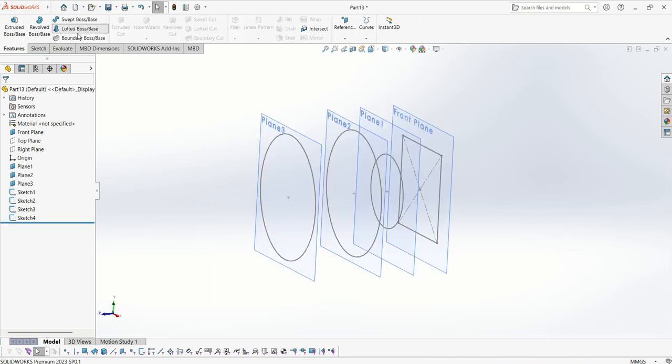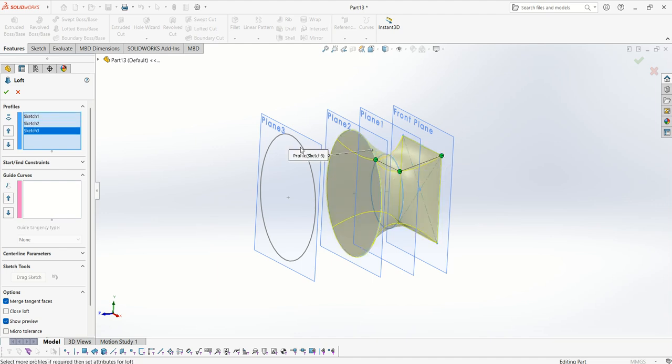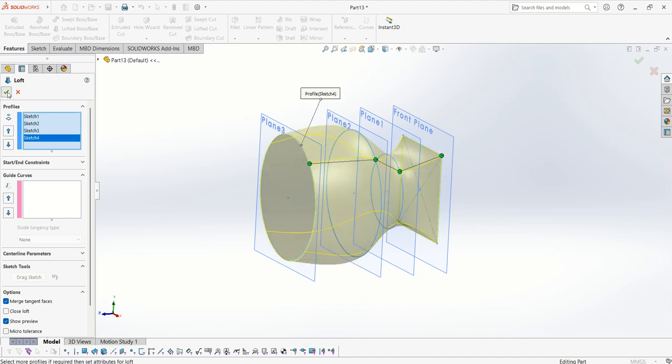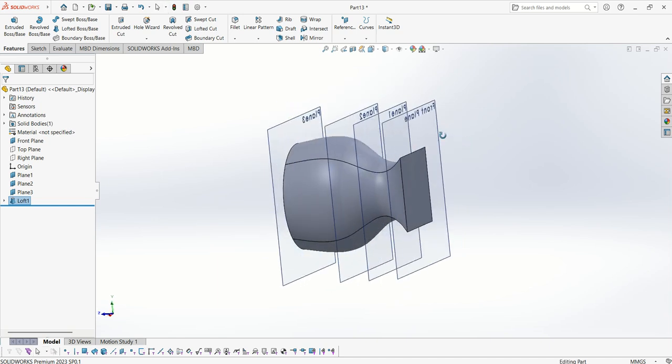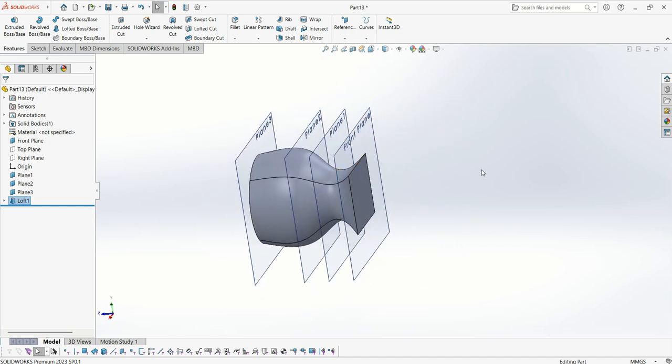Now go for lofted boss. Okay, start connecting things in the order. Select the first sketch followed by the second one. Okay, so now I got one half of the hammer. Okay, so I'll get the other side also.